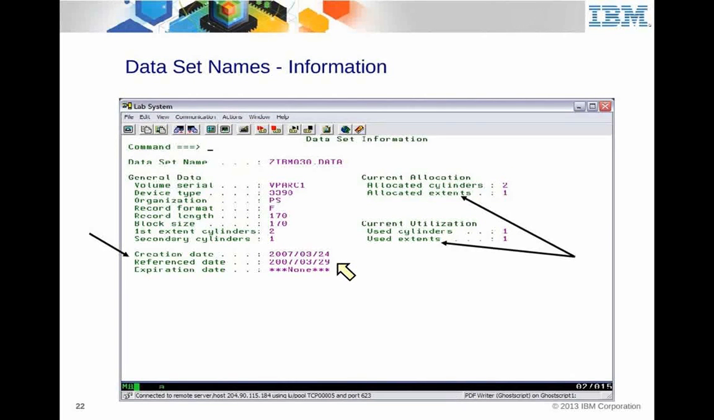There's a creation date. There's a reference date. Where does that information come from? Is that metadata inside the data set? No, it's not. But I'm going to explain where this metadata about the data set is stored.